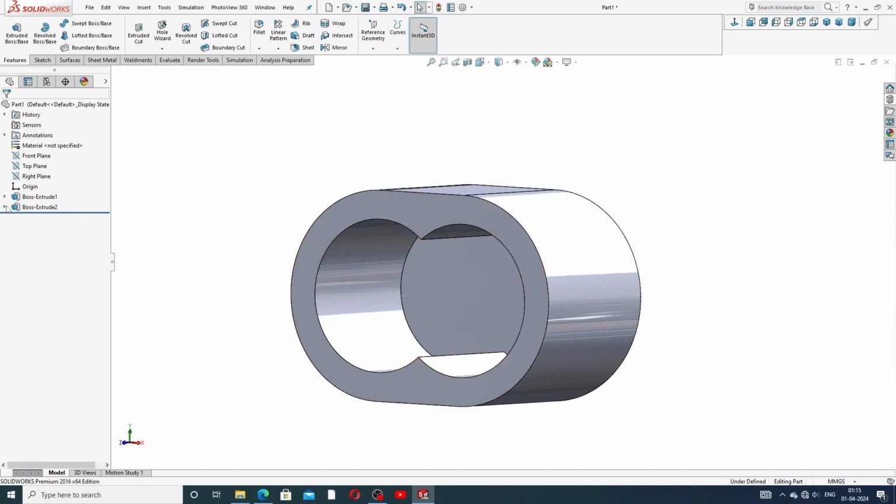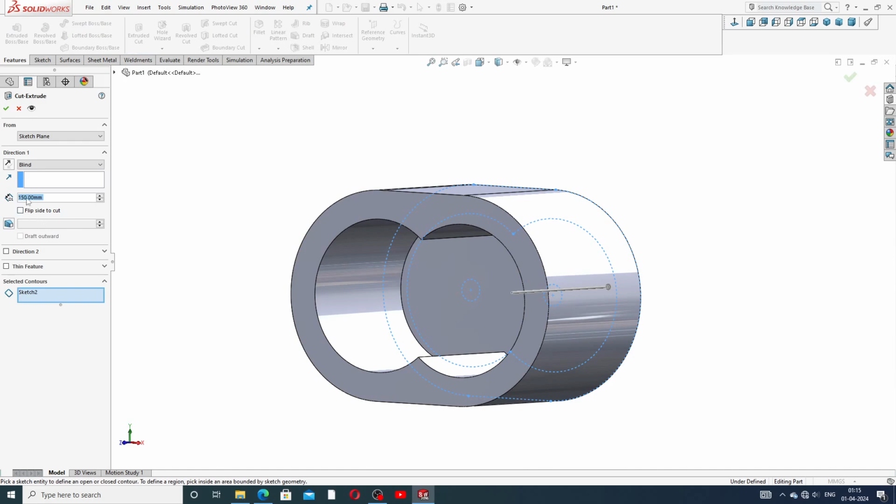Again select this and extrude cut. The extrude cut direction is reverse, going to through all.